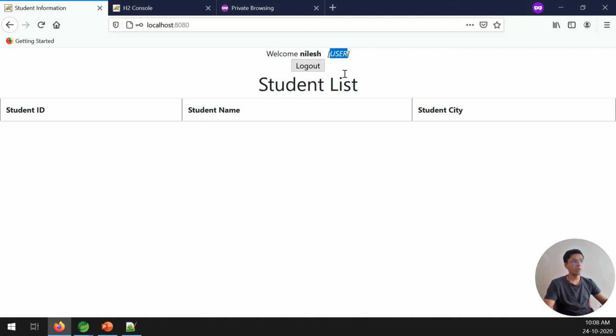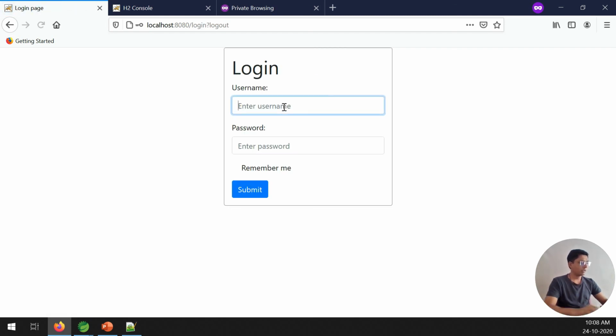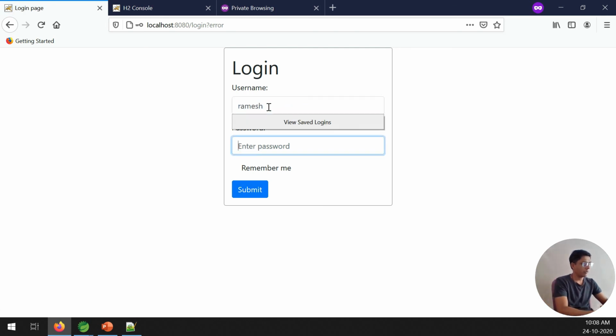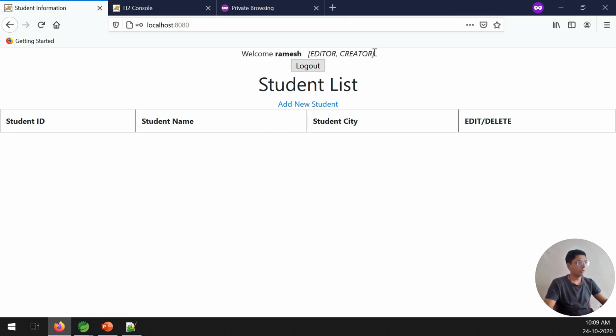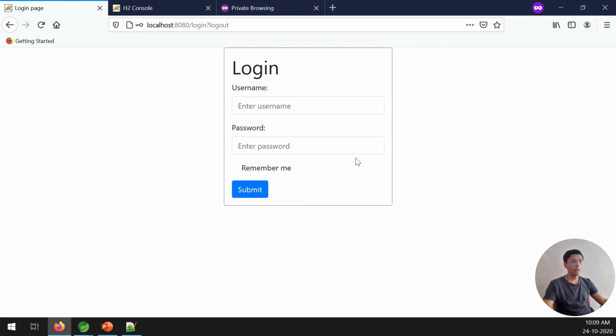This one is a simple user role, and let me check Ramesh, and submit. Ramesh, the password is the same, Ramesh. So Ramesh has the rights of editor and creator. So that's it. This one is my own login page, how to create a custom login page by using Thymeleaf. And thank you very much.